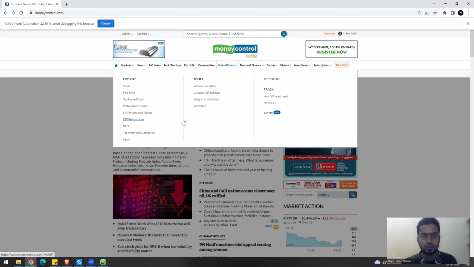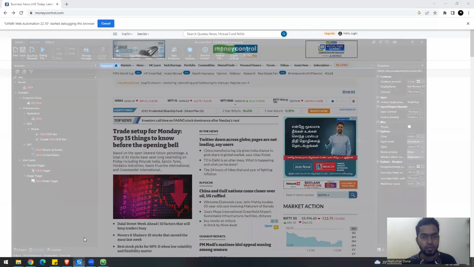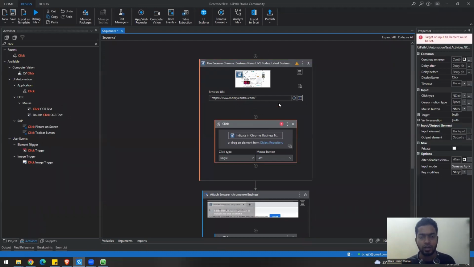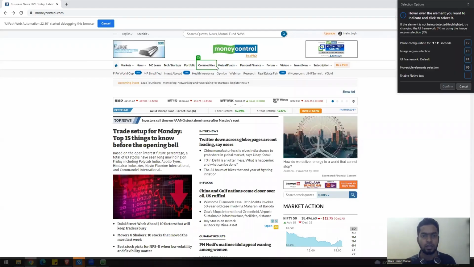How to do this? In modern activities, we have a default hover option for that. Now we can see this. I have already created a modern activity in this panel. I just try to indicate the target element. Here we can see we have a hover option for the modern activity.